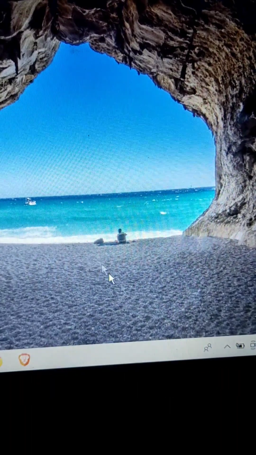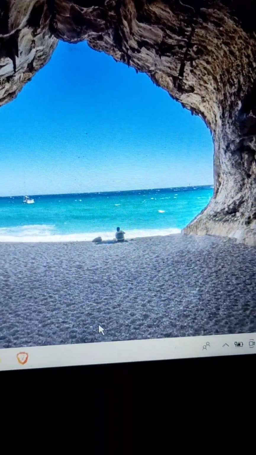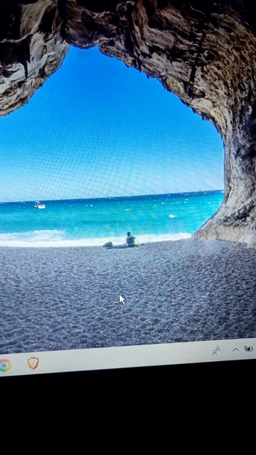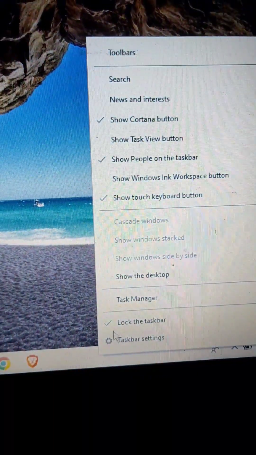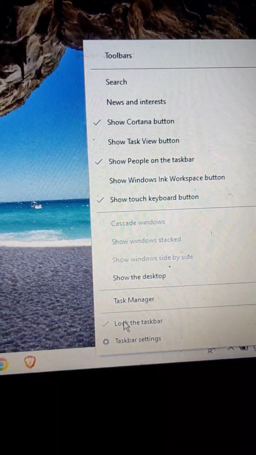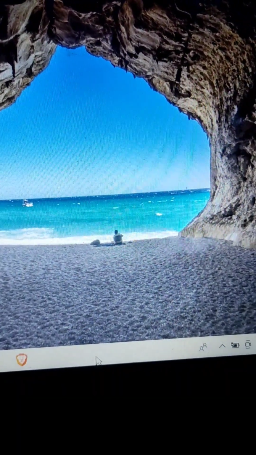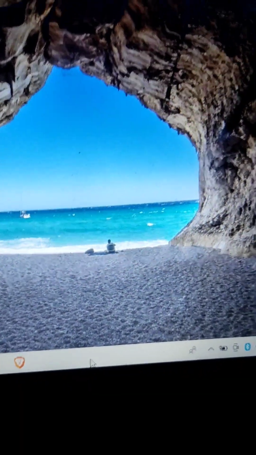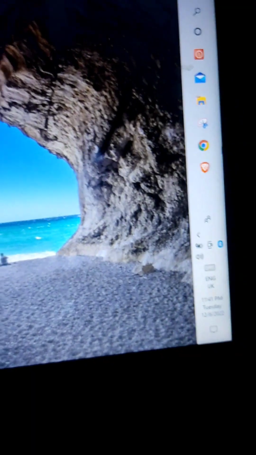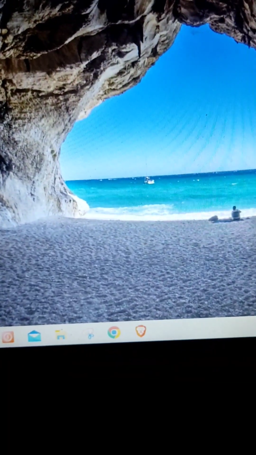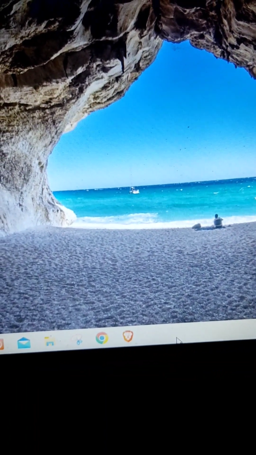Moving your taskbar in Windows 10 is one of the very easy tasks to perform. To achieve this, right click on your taskbar and select lock the taskbar. After that, left click on the taskbar. You can move it to the right, move it to the top, move it to your left, and move it back to its final destination.